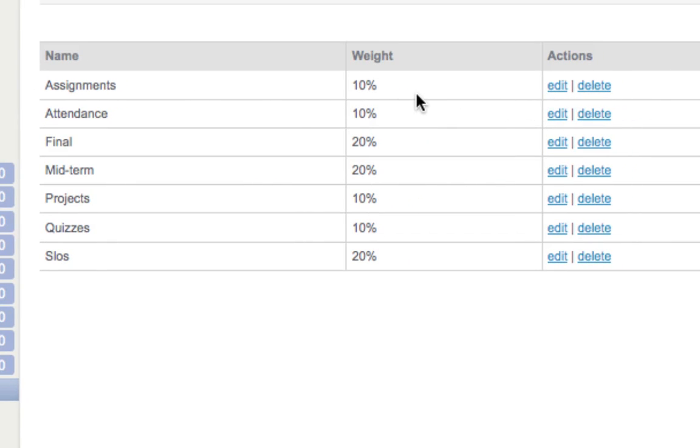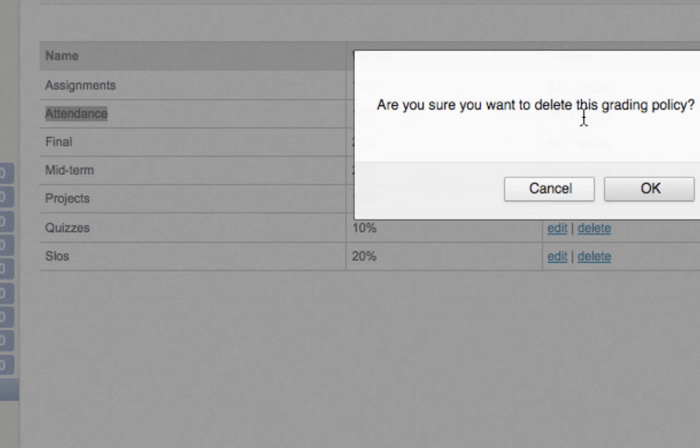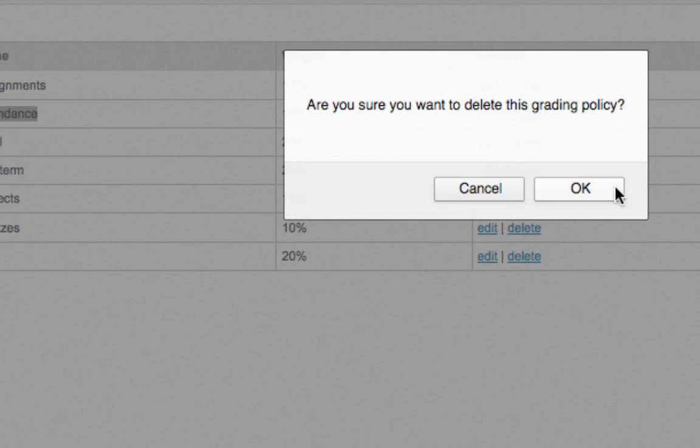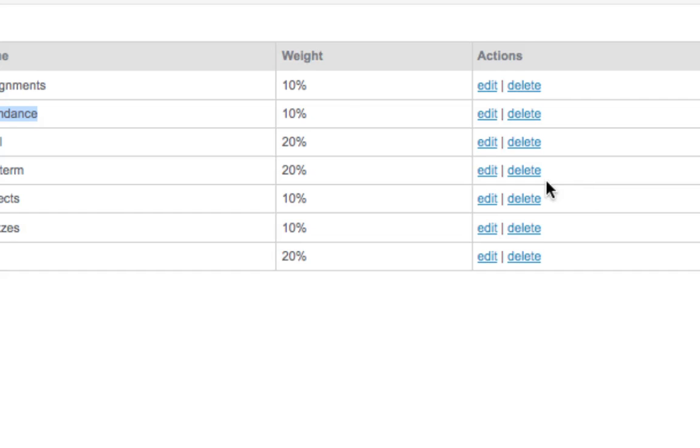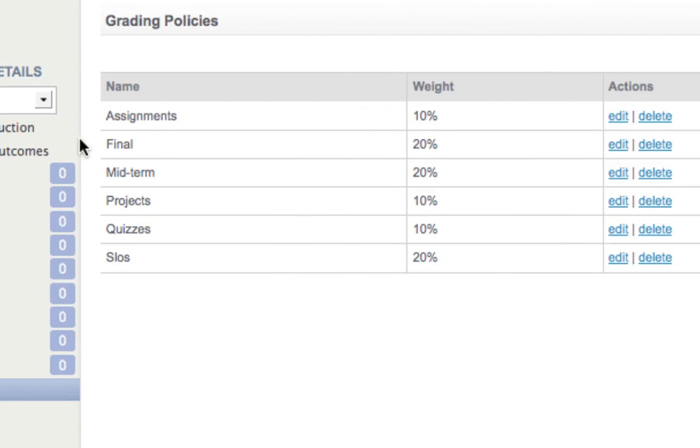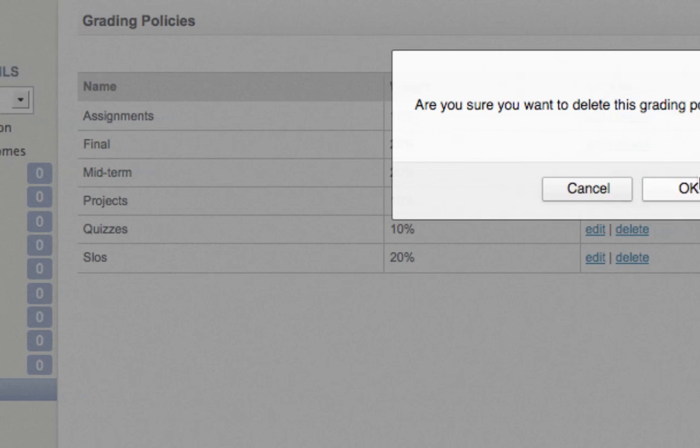Let's take a look at the beginning here and say assignments. Well, that's pretty good. But before I even do that, I'm going to delete the ones I don't need. As an example, I'm not going to grade on attendance, and I'm not going to weight 10% of the grade on there. So I'm going to press delete here. And it's going to say, are you sure you want to delete this grading policy? I'm going to go yes. And so now attendance is off the list. And I don't have a midterm either, so I'm going to delete that one.